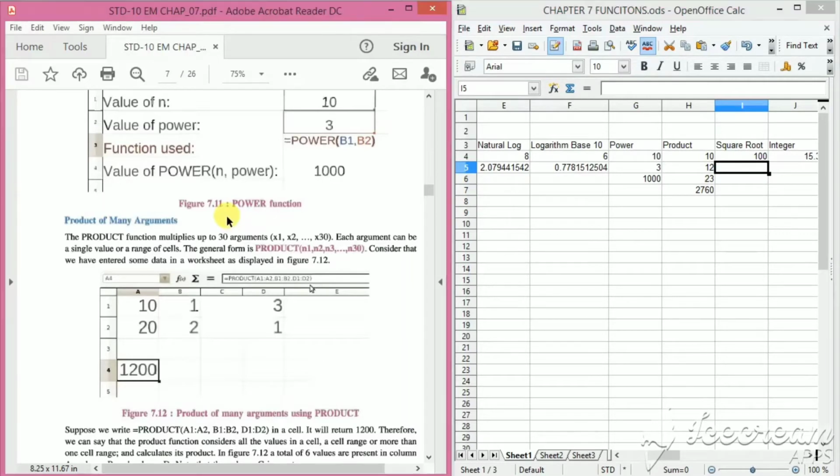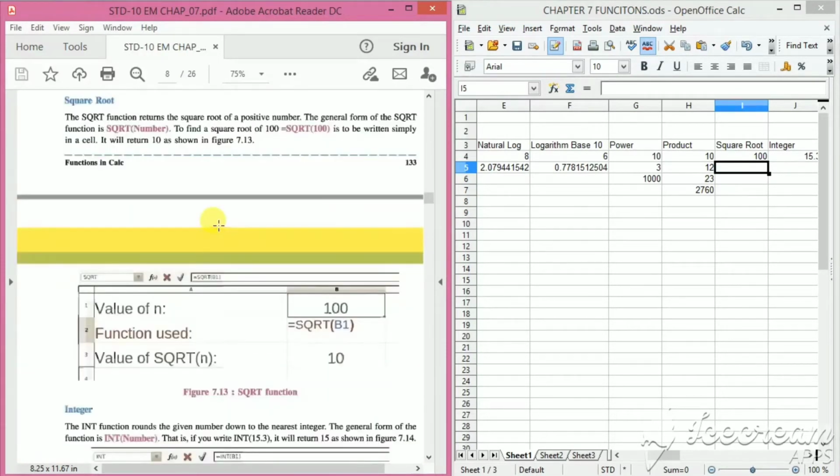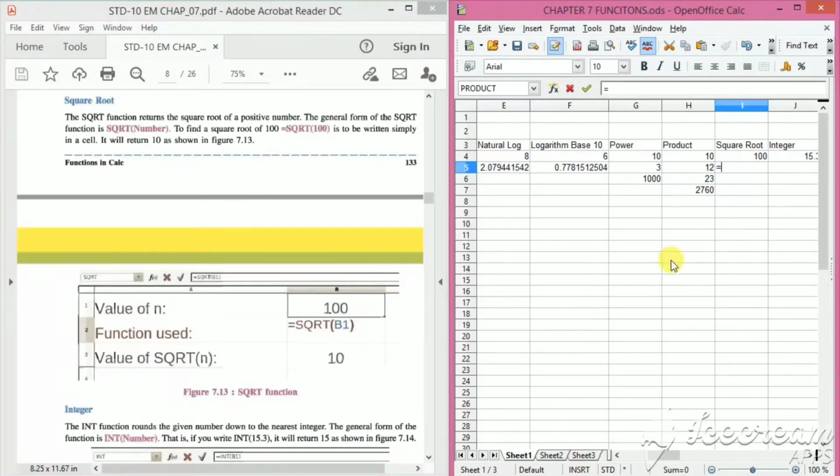2760. Now students, the next function is square root. Here they give the value 100 for the square root. In our sheet, it is the same 100. To find the square root of 100, type equal to and type the function SQRT. In round brackets, select the number, that is 100, in cell I4. Close the round bracket and press the enter key. So the square root of 100 is 10.